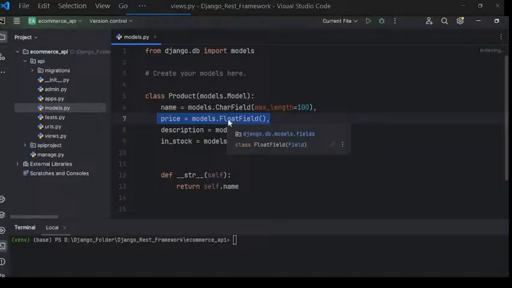Let's revise what we learned in the last class. In the last class, we learned what is DRF. Let me show you. Django REST Framework is a powerful library that helps you create RESTful APIs in Django easily. Here the question arises: what is REST?